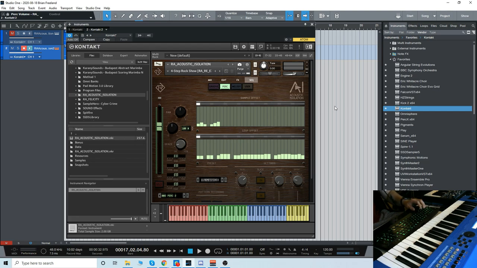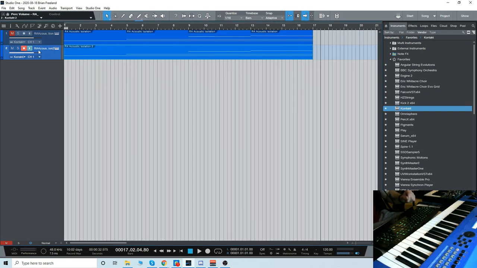There's lots of little options you can do inside of the effects for tweaking it, but for now I'm just going to focus on the different presets that we have available. So we're going to scroll through some just so you guys can get a feel for what this instrument sounds like and the different styles that it can cover.